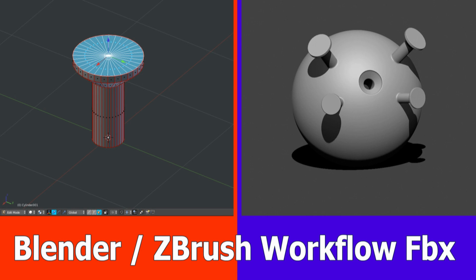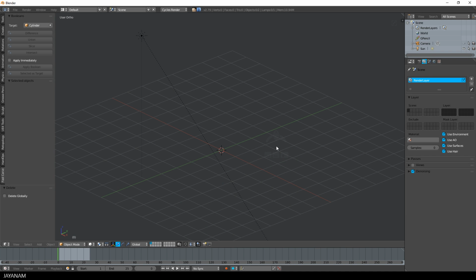Hi guys, this is JNM with the video in which I show you how to create and export a simple object with Blender to use it in ZBrush as insert mesh.